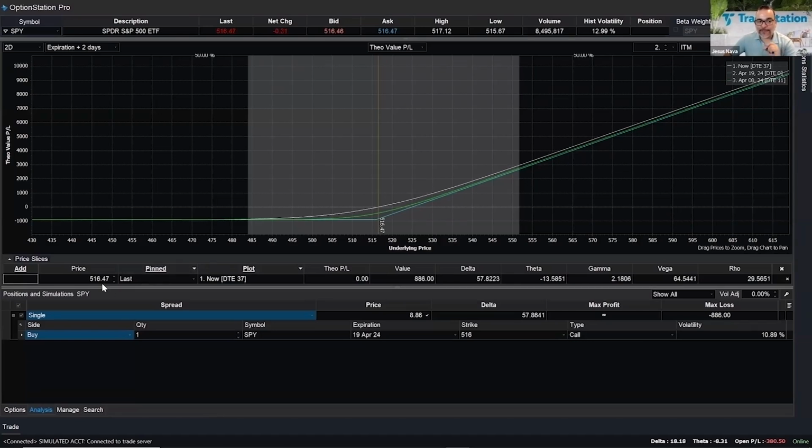And as the price of SPY moves up and down, the line here will shift, and it'll continuously be at the current price. This is really cool because it allows you to see what the theoretical P&L would be for this position right now. The plot, as you can see right here, is set to now.